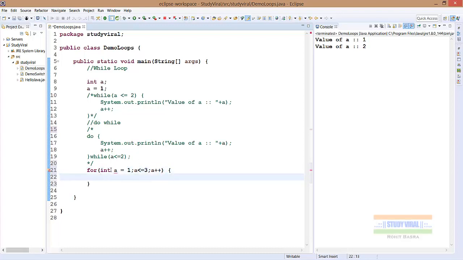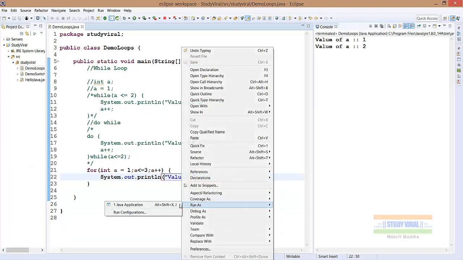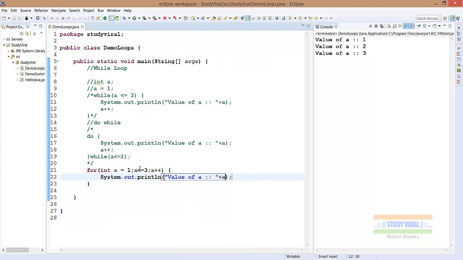Now it does not allow me to make a new variable within the same block, so I can remove that int a, or I can change the variable. For example, if I comment this variable from here, then I need to declare it over here like this. Now System.out.println value of a, and execute. Now we make the condition by 3. Over here we have 2 and 2.